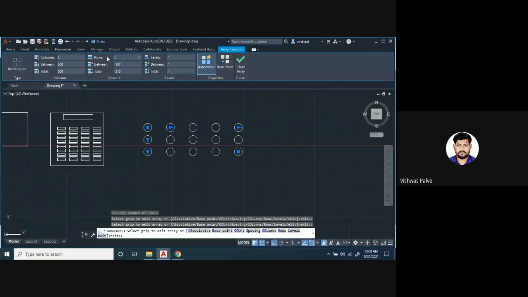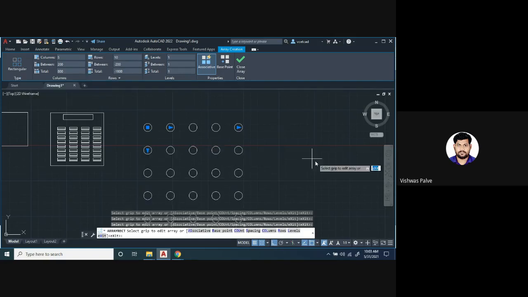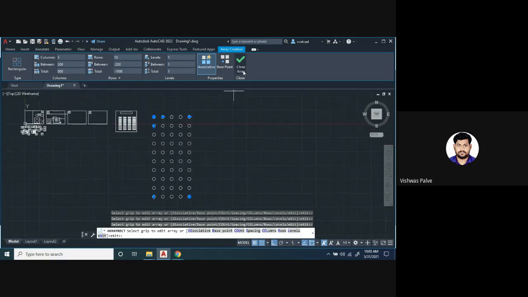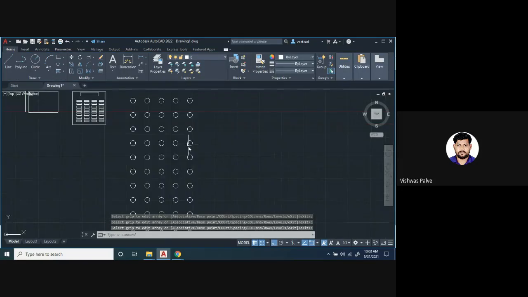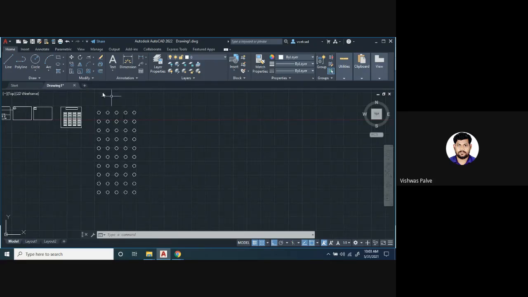Then similarly rows, I want 10 rows, right? And distance between them is minus 107. So I'll make minus 200, right? So I can increase the distance. Is that clear? And if I want to come out from this, then you can click on close array. Okay, so this was regarding the rectangular array.